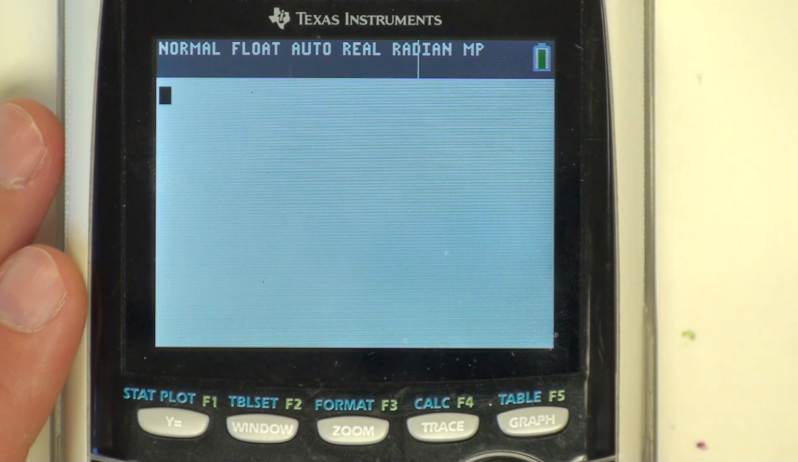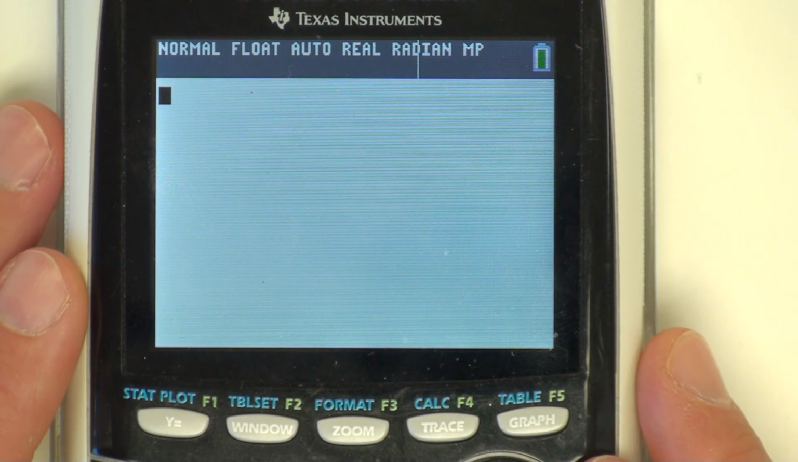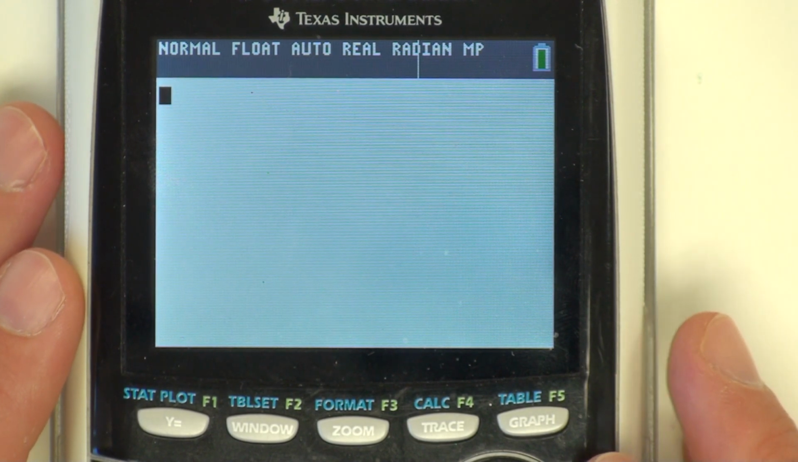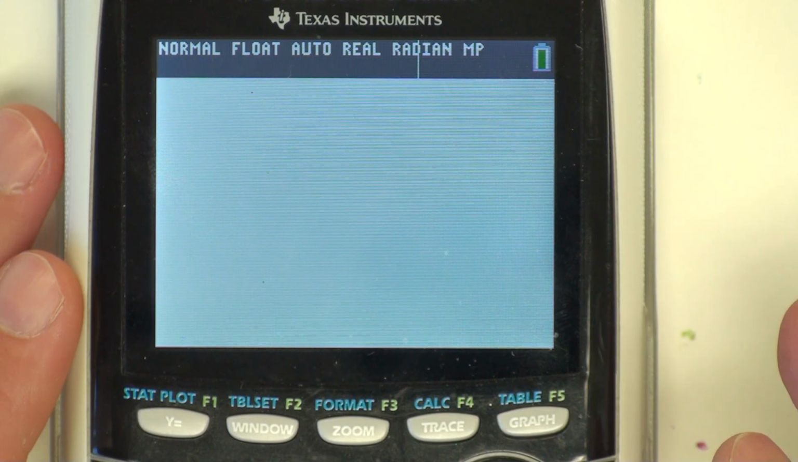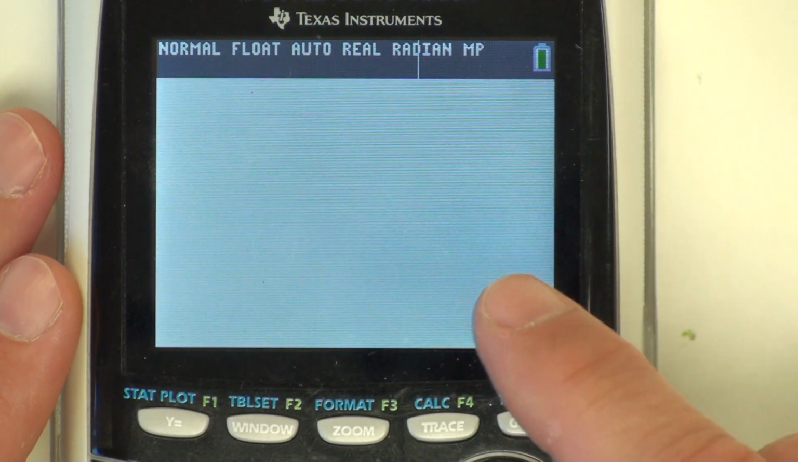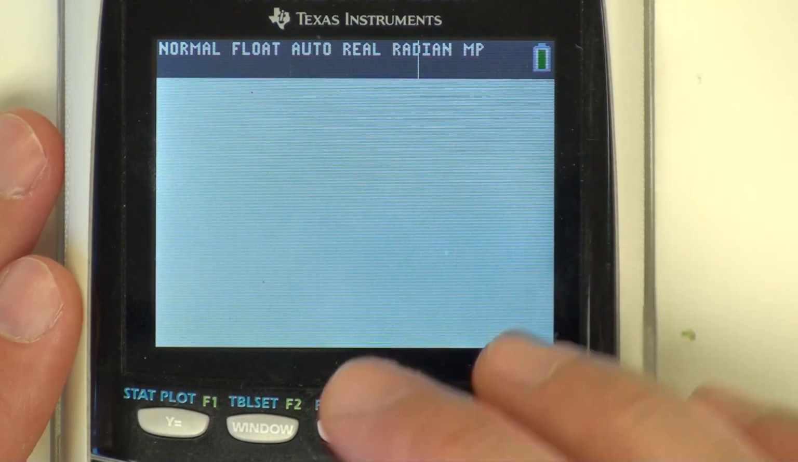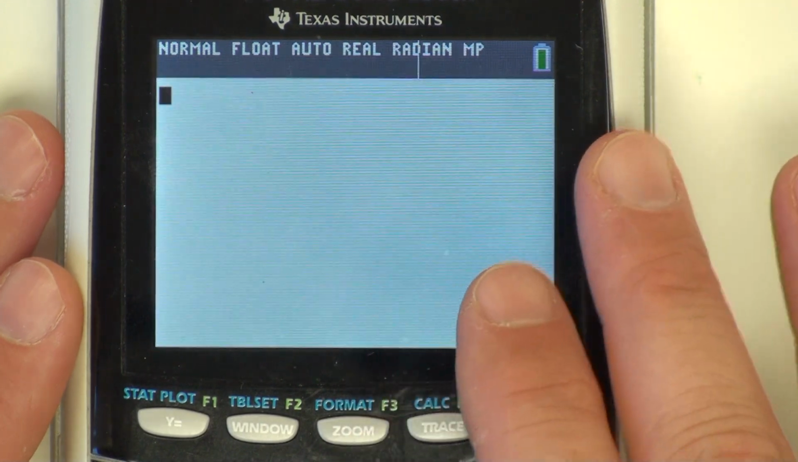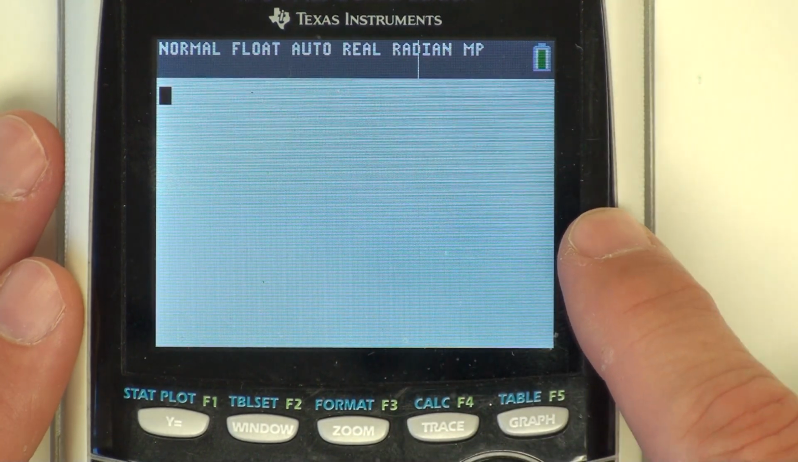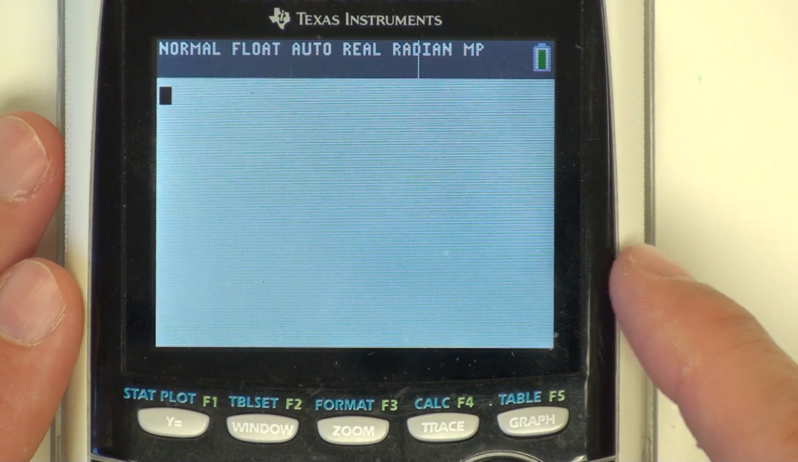Okay, the first thing you're going to want to do to make a scatter plot of the data is enter the data that's in the table onto the calculator. I'm going to describe the buttons below the screen, but I want you to be able to see the screen, so I'm just going to tell you what I'm pressing.